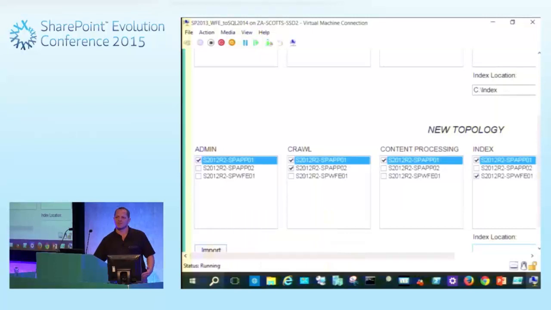Because we don't have a UI, I've decided to write one, as one does. And you need to click in the box to get a check. I'm going to add a new admin component to my topology. Why not? What I'm also going to do, because I know my crawl component didn't come online, is remove it as well.